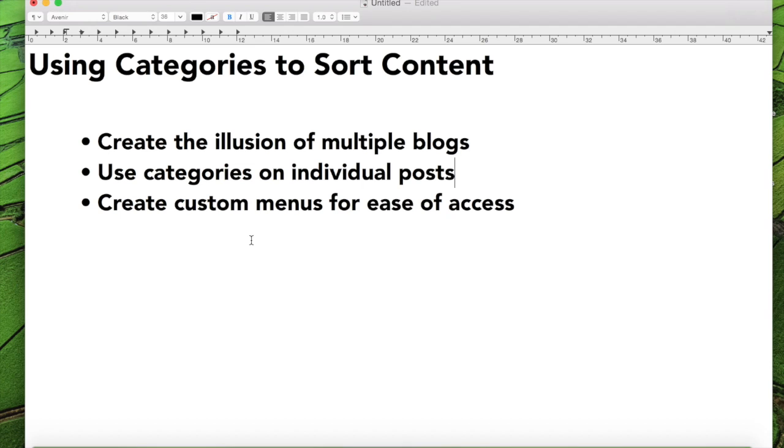The main reason someone might want to use a category to sort their content is to create the illusion of having multiple blogs under one domain name. This is quite easy to do. All you have to do is on your individual posts, use categories. So for instance, book reviews or author names. So if you have multiple contributors to your blog and you want to give each blog author a different feed, you can use this method.